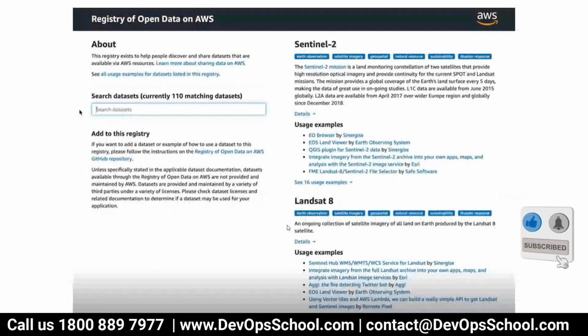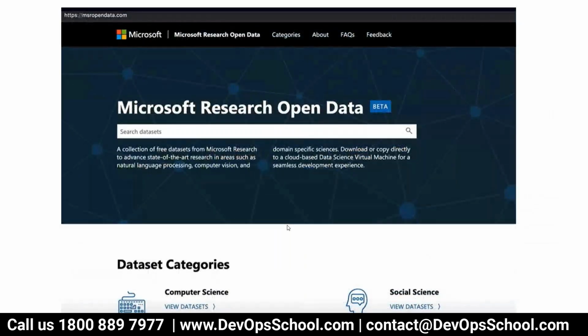There are many websites where you can find lots of data sets. This is the website for AWS, where you find all the AWS related data sets free of cost for downloading. You can use it for research and learning purposes. Microsoft provides their own data sets. The website is msropendata.com. If you search for this website, I'll share these slides with you, so you will get it.